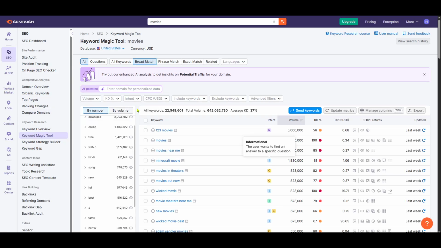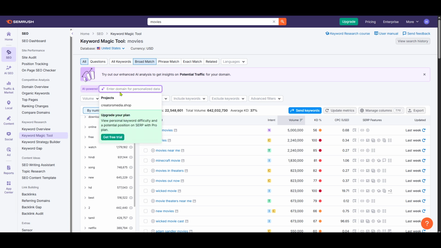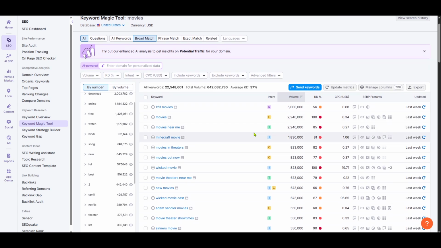Now comes the exciting part, entering a seed keyword. A seed keyword is essentially a base word or phrase that you want to build upon. It should be relevant to your niche, product, or service. For instance, if you own a gardening blog, gardening tips might be a great seed keyword to start with. Enter your chosen seed keyword into the search field and hit the search button to see the magic unfold.